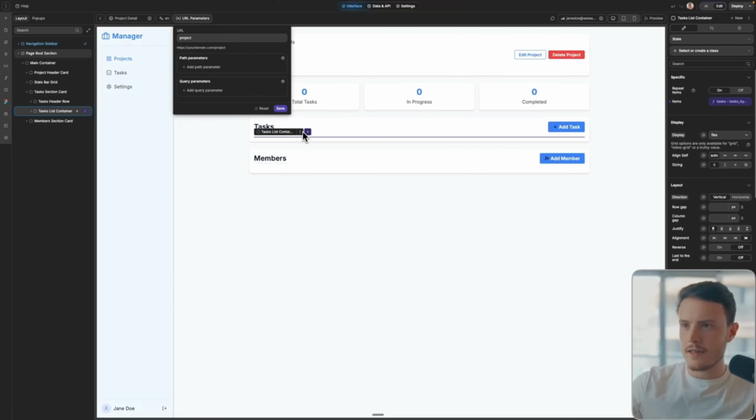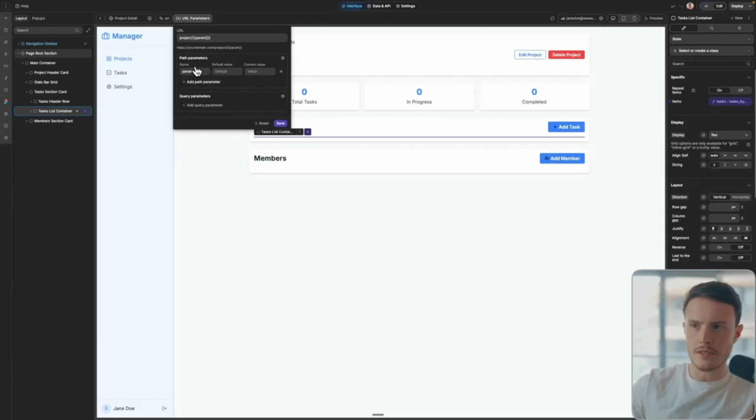So with that said, we need a path parameter. So on this project detail page, I can add a path parameter. I will call it projectId. And for the default value and the current value, I'm just going to leave this as blank for now. So I can press save. And so now when I navigate someone to this project detail page, I basically need to tell the page the ID of whatever project the person is trying to view.